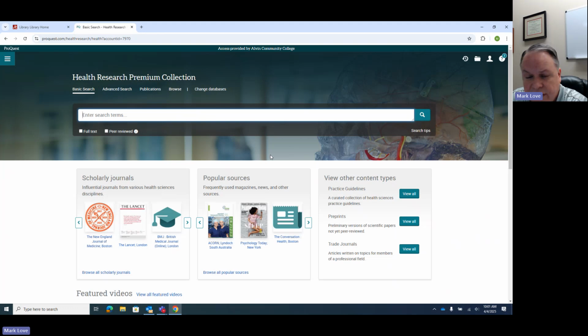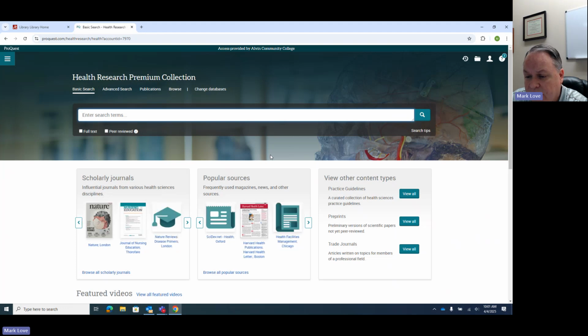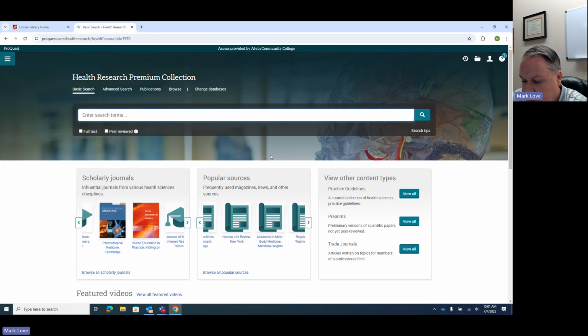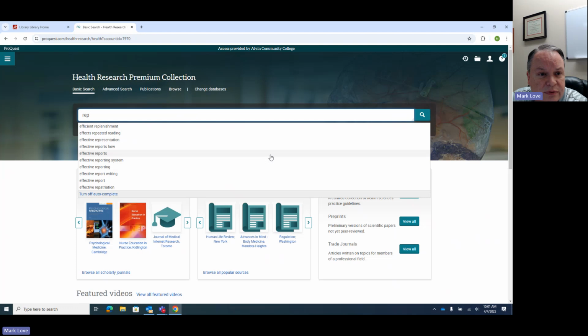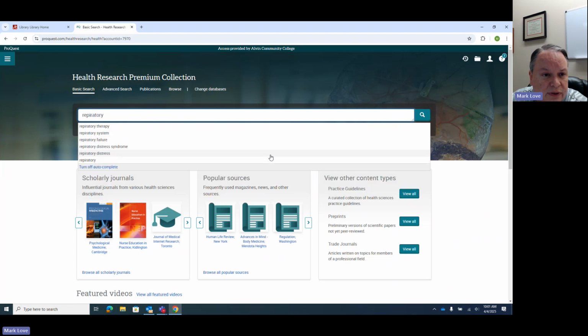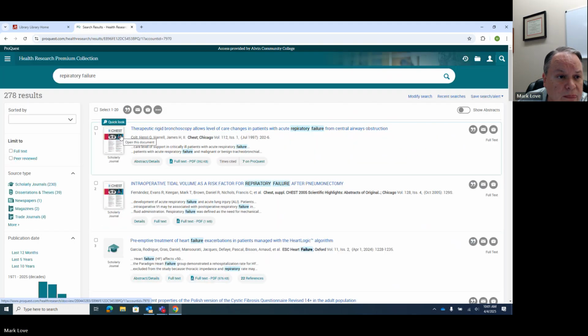And again, this is another database with lots of full text articles. Really good for searching for scholarly articles from academic journals. So let's say we're looking for articles dealing with respiratory failure. Now here you sometimes have to click the full text box, whereas EBSCO does it for you, but here we'll click that. Then we'll also click peer reviewed.